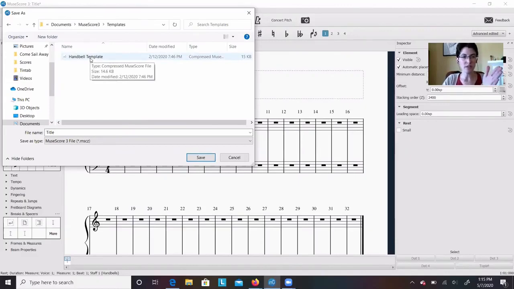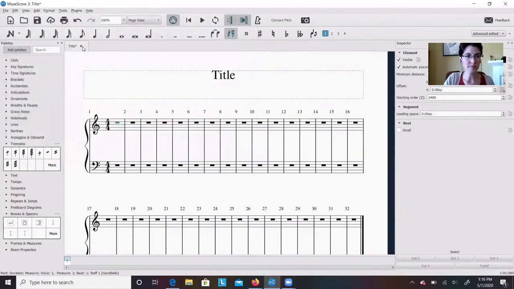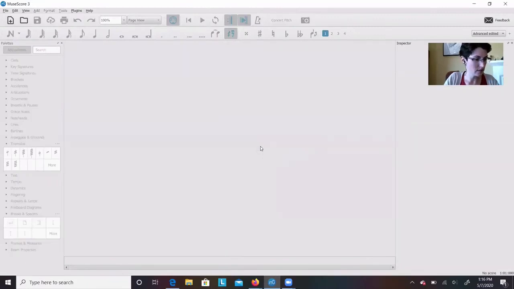So when you save this blank score in your templates folder, it will come up in that dialog box when you open the program, and it will show up under your custom templates menu. So that way that's all done, and you don't have to do that over and over again for every score. So I'm going to cancel because I don't need this. We don't need to save that.